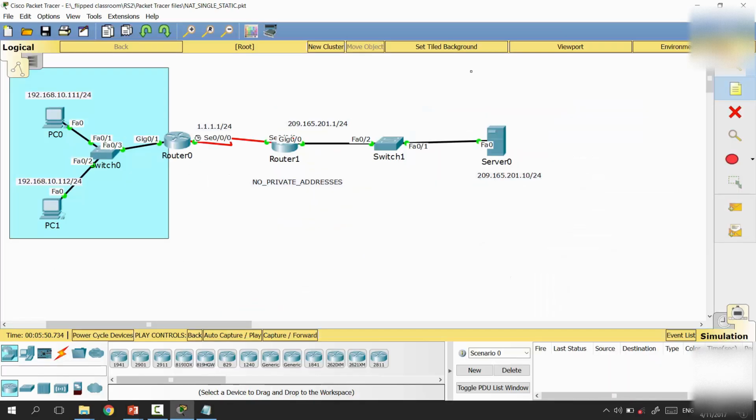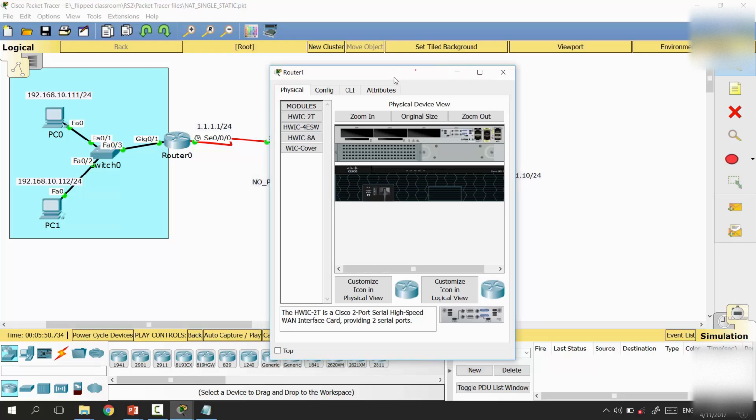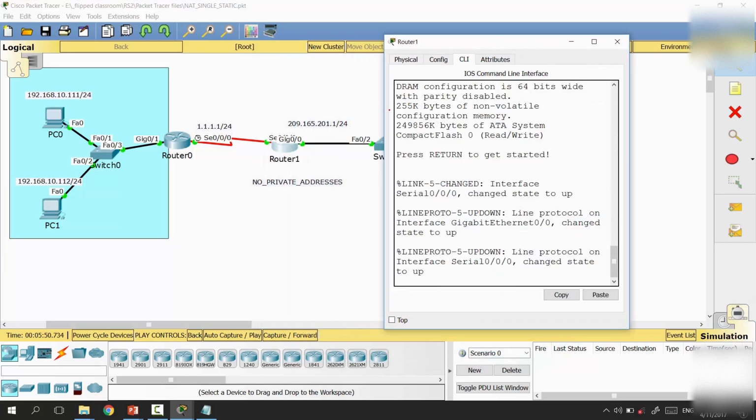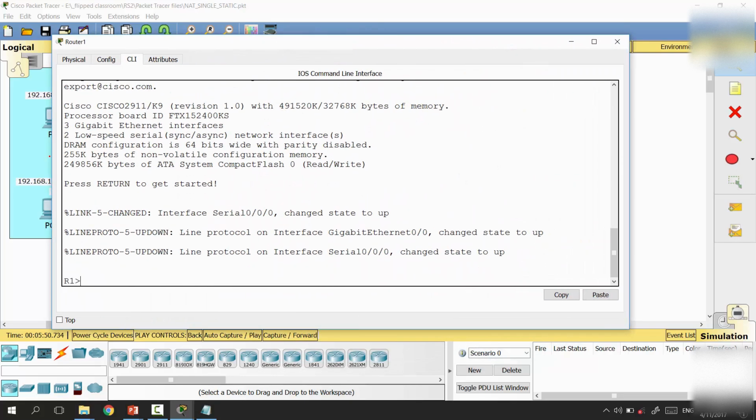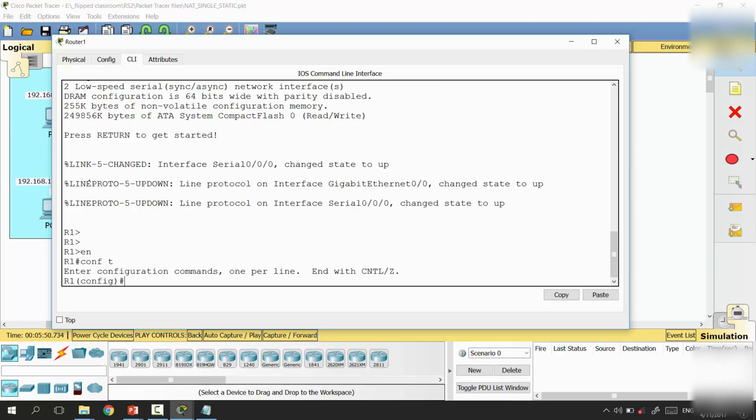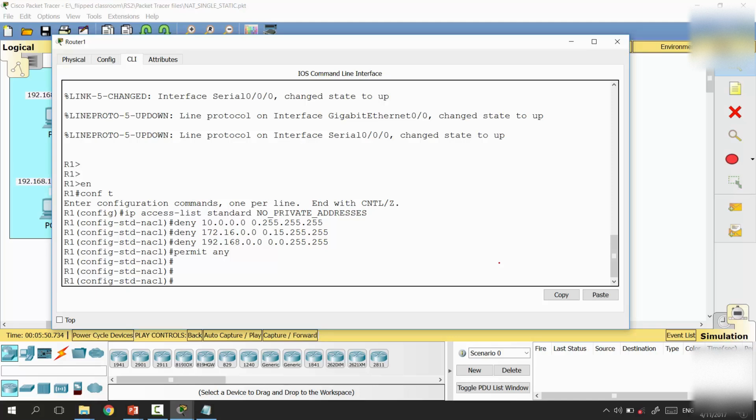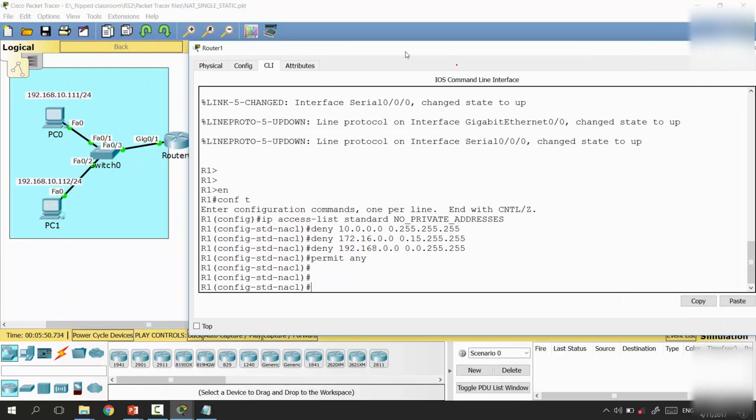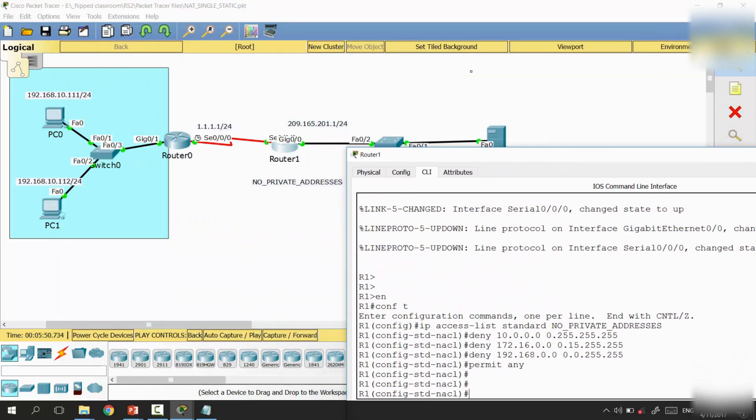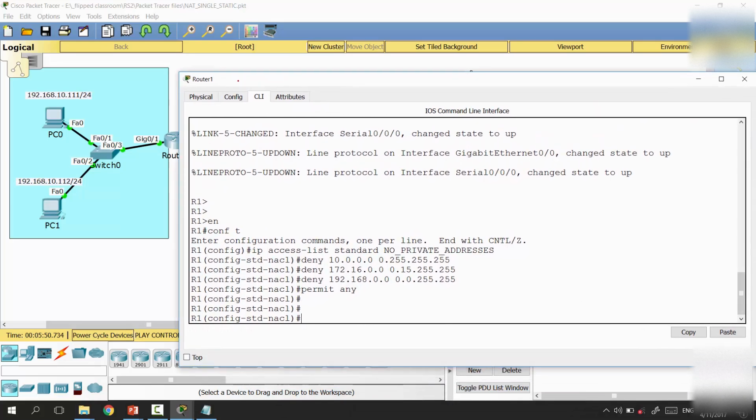configuration and let me go to router 1. In router 1 I have to go to global configuration mode and paste, I have to click the paste button. And here it is. Here's my no private IP addresses access list. Now I have to implement it as an inbound ACL or an outbound ACL. I prefer to use it as the inbound ACL.